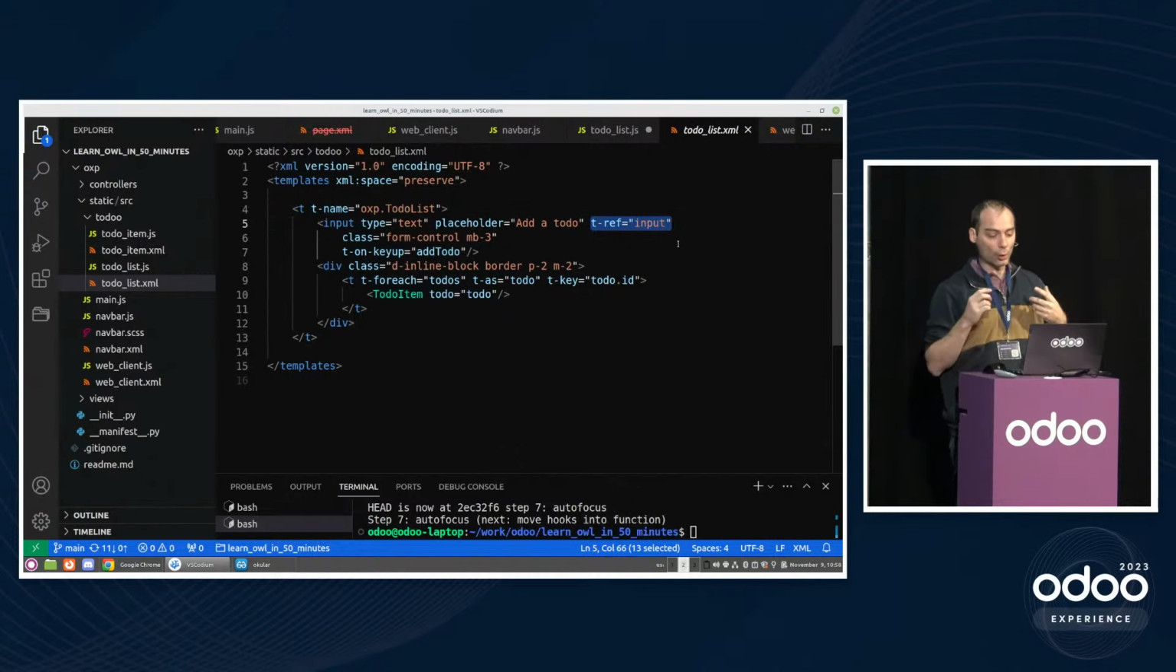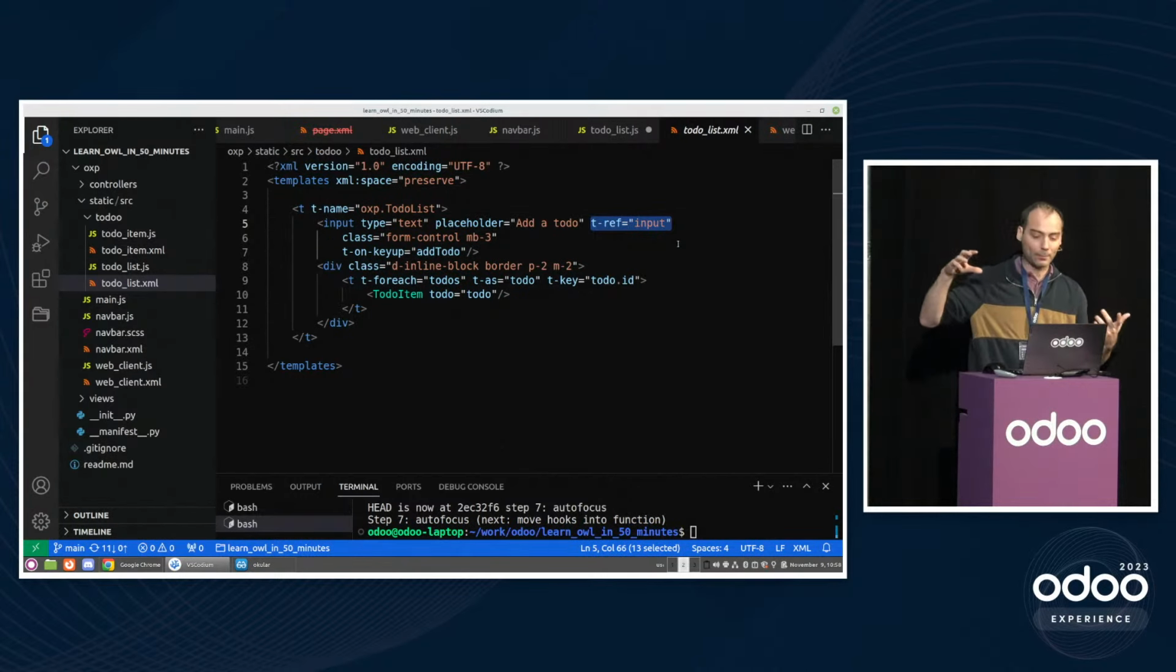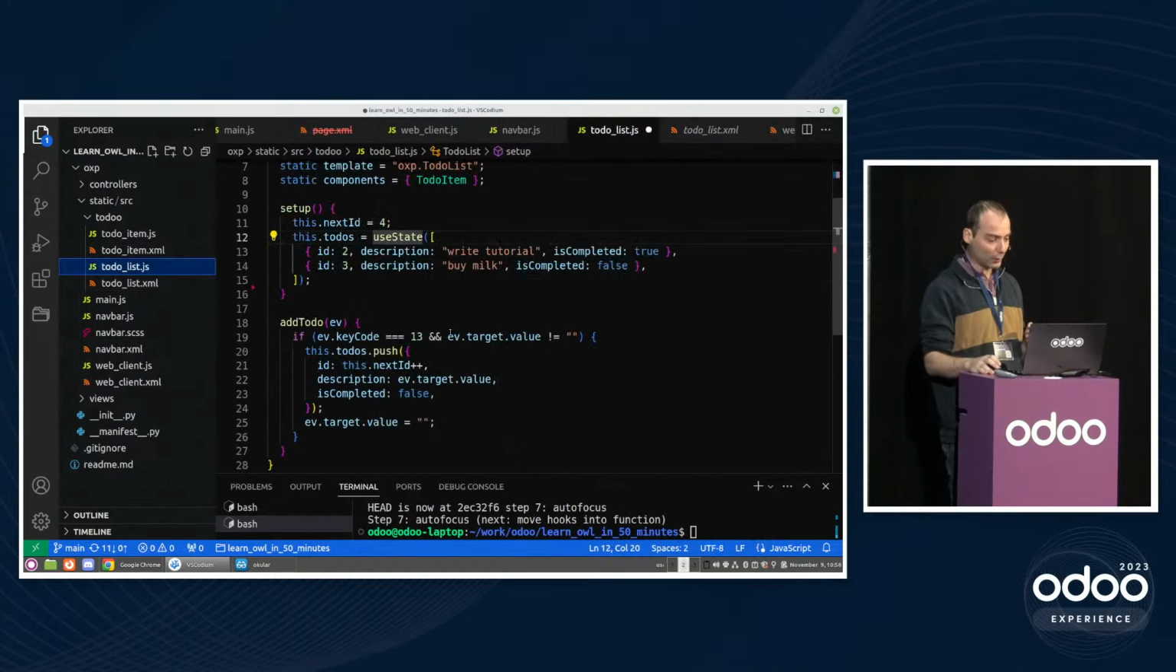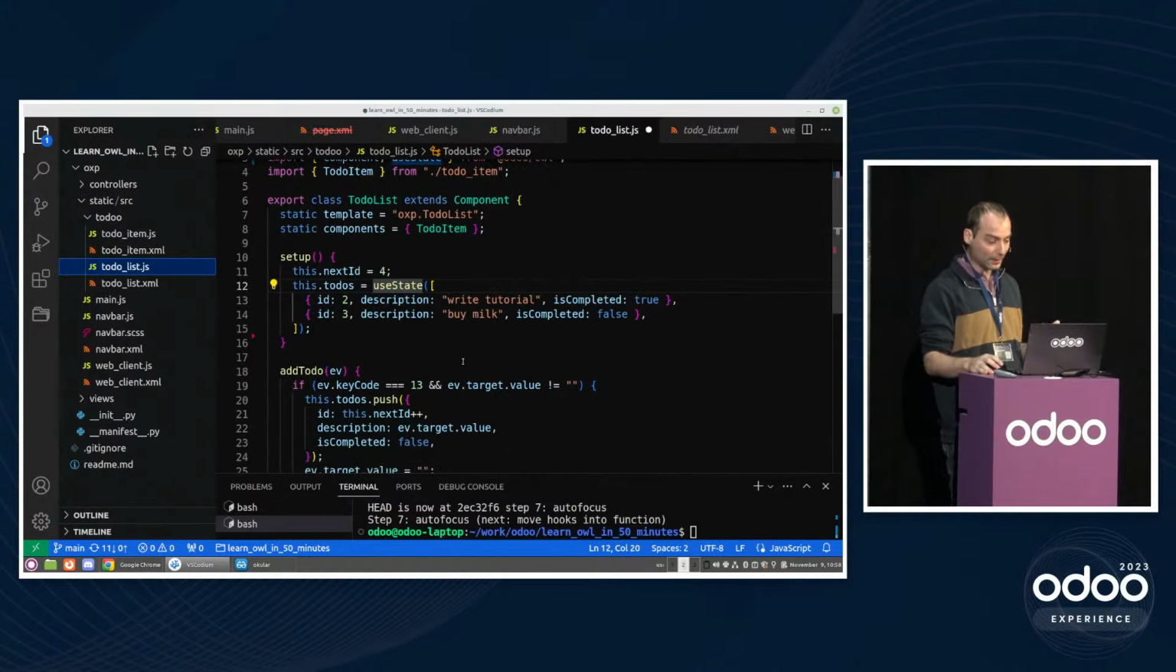This is a way to give a name to some part of your template. You could go anywhere in your template. It could be nested very far away. It gives a name. That's just a name. Now, let's look at the code for the component. The component.